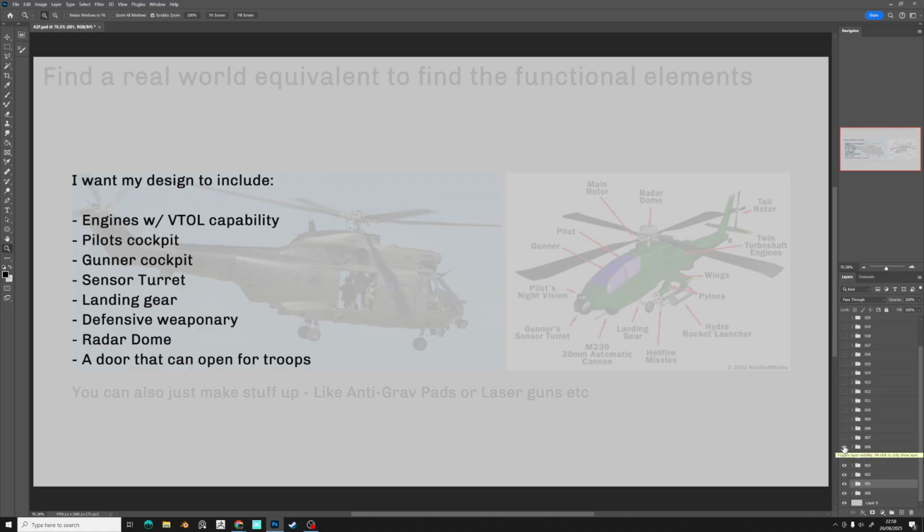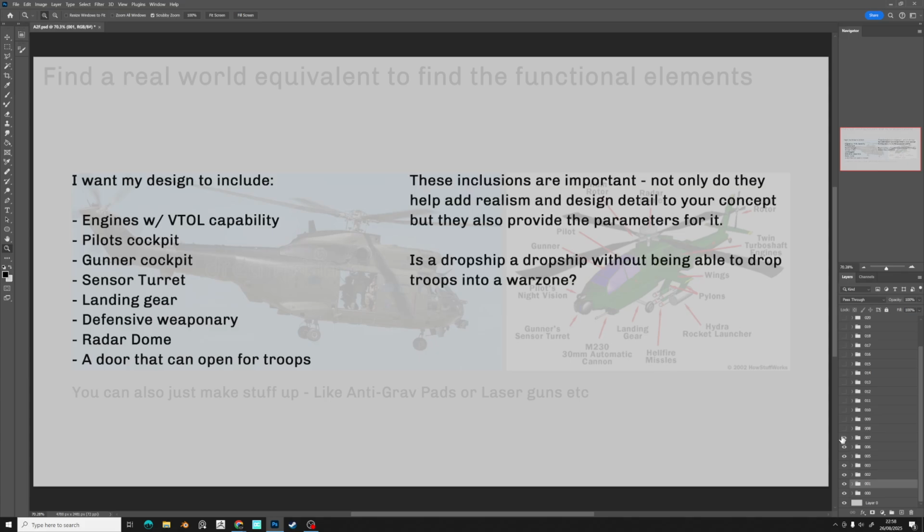So once you've done that, you can start to list out the functional elements that you want your design to include. So for example, for my dropship, I want engines with a VTOL capability. I want a pilot's cockpit. I want a gunner's cockpit. I want a sensor turret, landing gear, defensive weaponry, a radar dome, and a door that can open for troops. Great. These inclusions are very important. They help you add realism to your design and also detail, which is great. But they also give you parameters for it, okay?